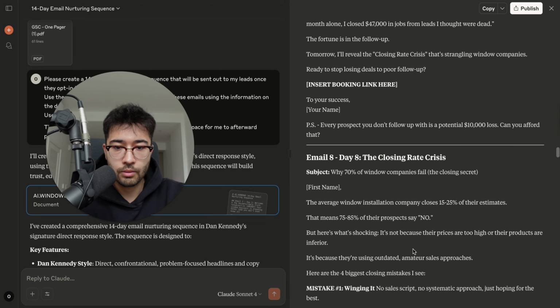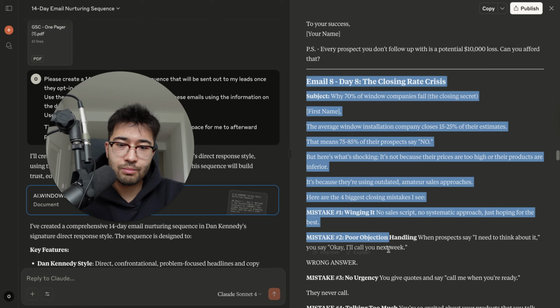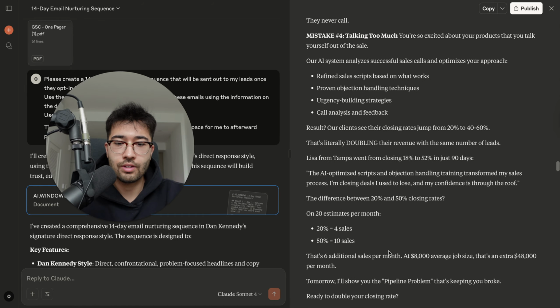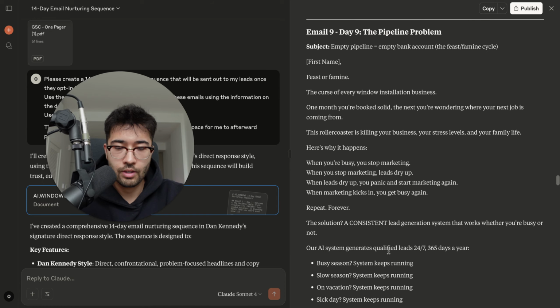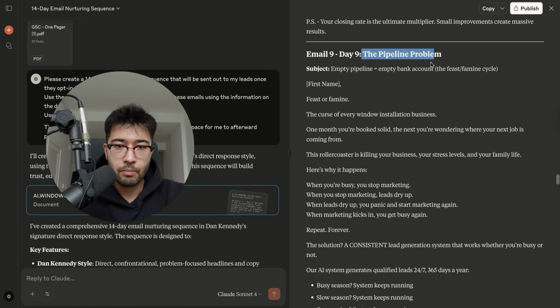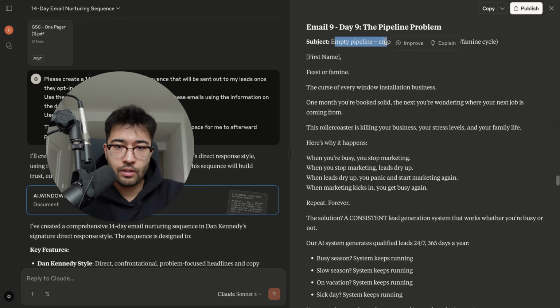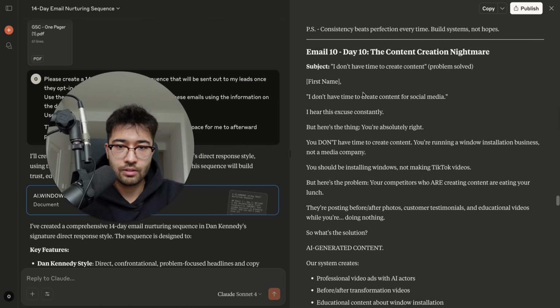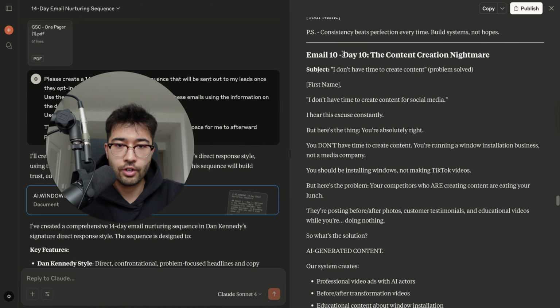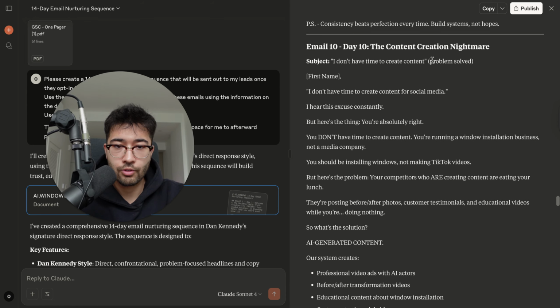So follow-up, I'll probably skip this one. Closing rate, most people can close. If they have a decent sized business, they know how to close. So it's not something I would focus on. Pipeline. I don't think many of them would understand even what a pipeline is. Content creation nightmare. This could be pretty good. I don't have to create content.